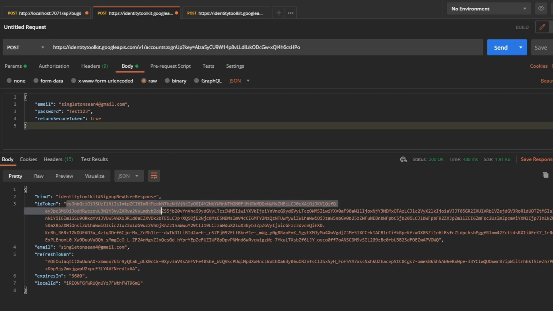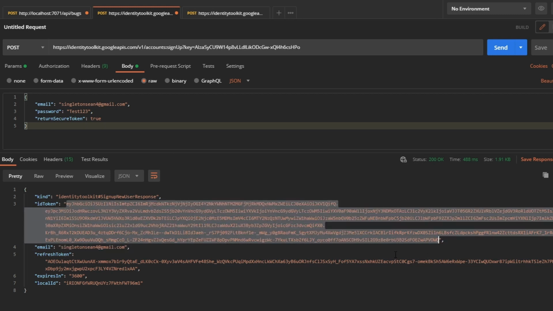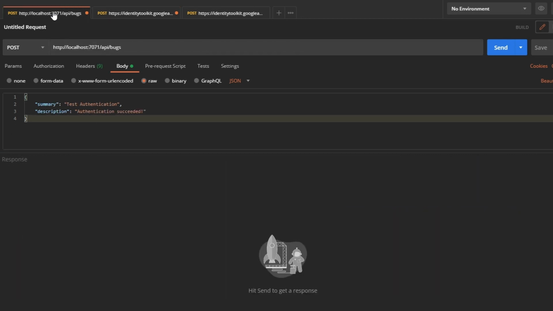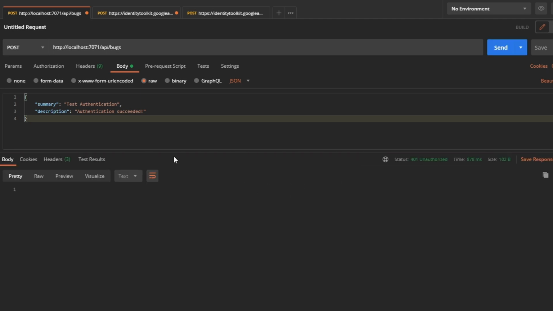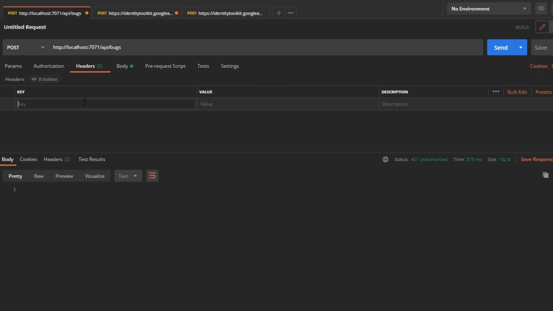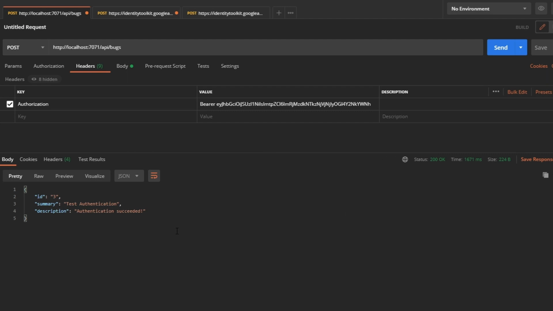Let's copy this ID token, which is very big. So copy that, and then let's move back over to our POST request to our bugs endpoint. So if we send this request now without passing our Firebase token, we should get a 401 unauthorized. There we go. But now if we go to our headers and pass up an authorization header, which we prefix with Bearer, and then we paste in our Firebase token, send this request. There we go. Authentication succeeded, and we reported our bug, which actually isn't a bug because everything works.